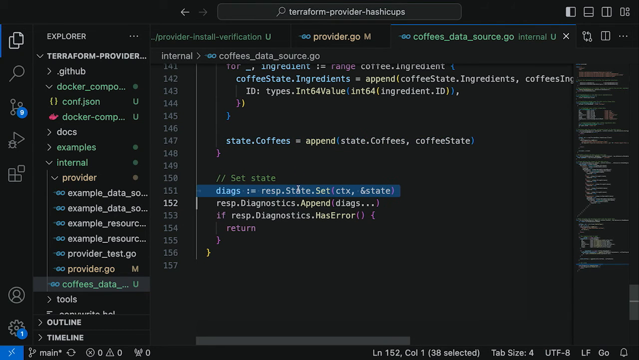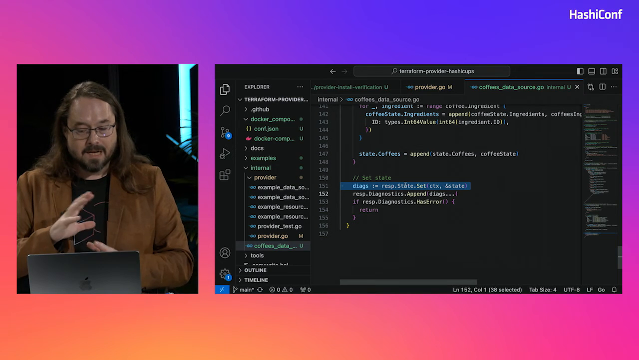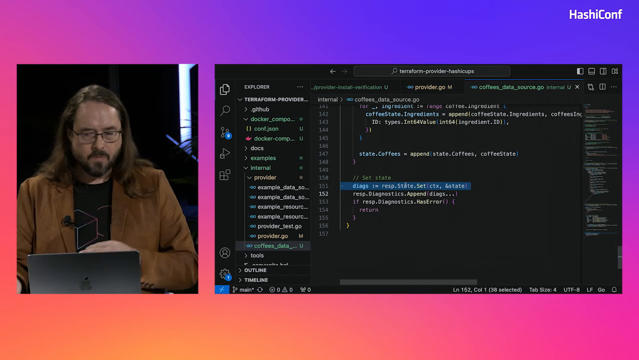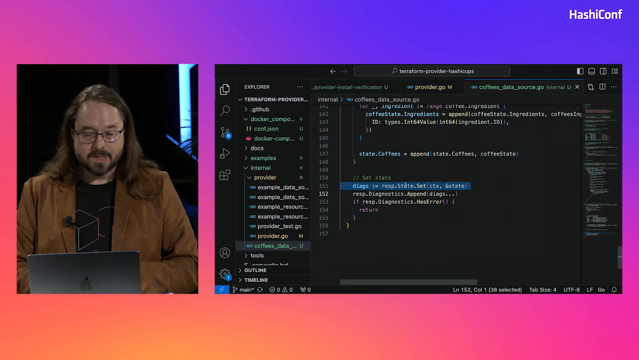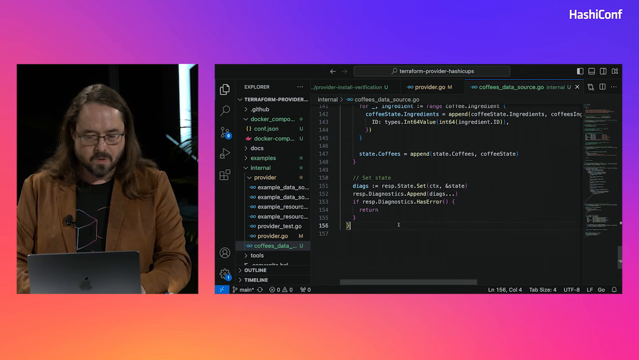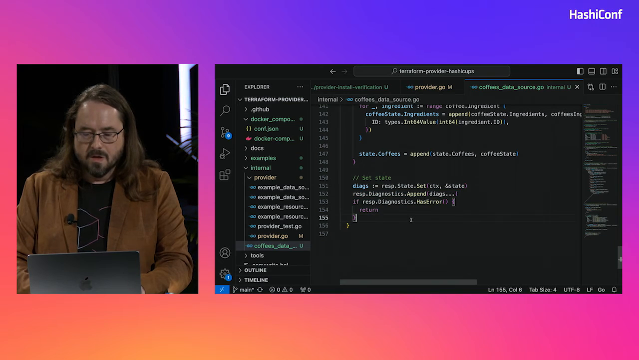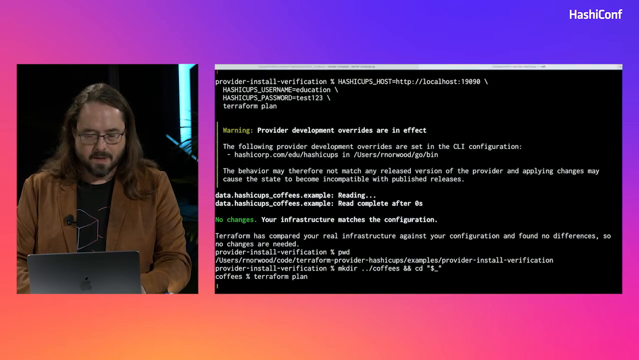And then finally, we're going to take that and we're going to set Terraform state. Again, Terraform basics, everything goes into Terraform state, including the results of our data source. And then occasionally we might get an error there, so we want to respond appropriately to that error.